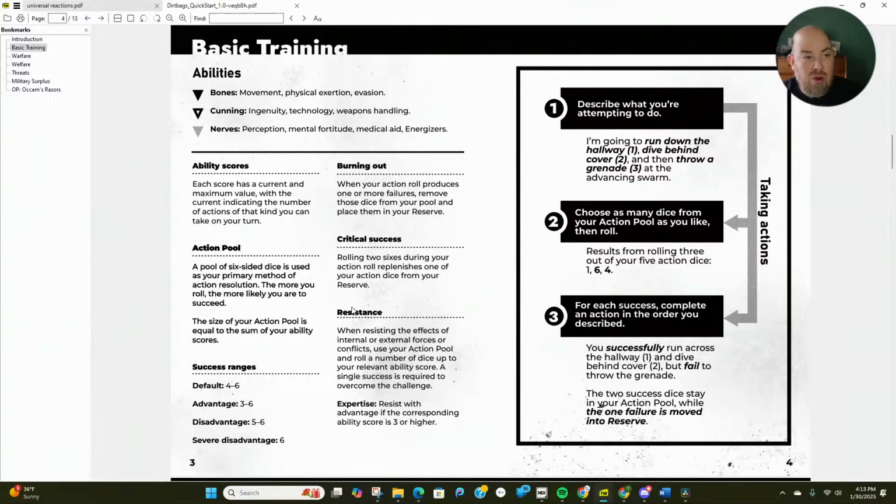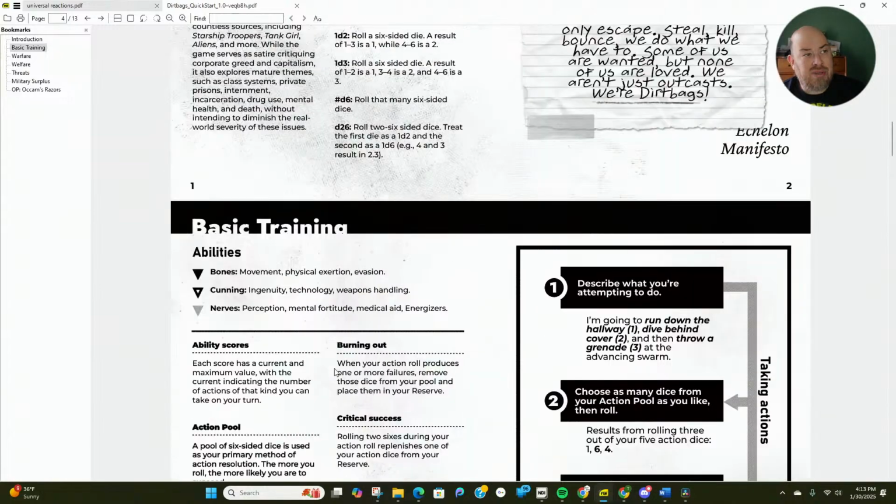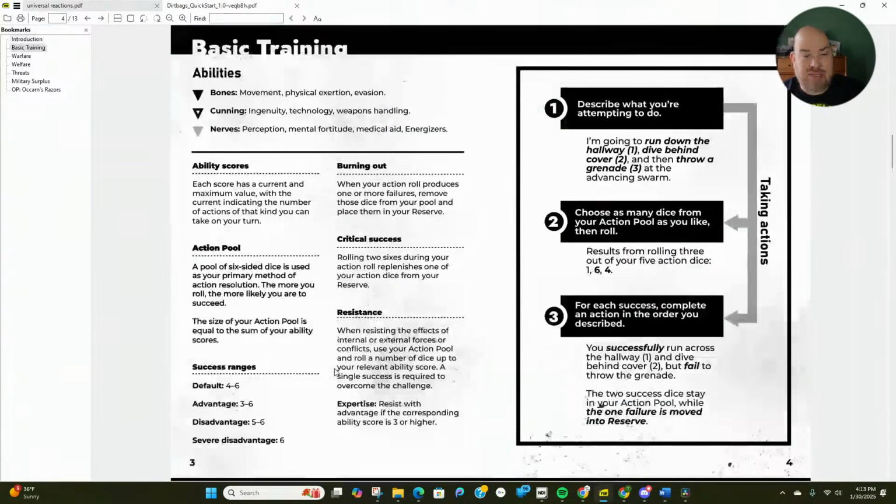Great. Resistance. When resisting the effects of internal or external forces or conflicts, use your action pool and roll a number of dice up to your relevant ability score. A single success is required to overcome the challenge. This is kind of like your saving throw, but you get that same risk reward. So you've been stabbed with a poison needle and you're like, I've got to resist the poison. They haven't given us the attributes yet, but we'll say, okay, roll my constitution dice or my toughness dice. If I roll a success, boom, I've resisted. If I don't, I haven't.